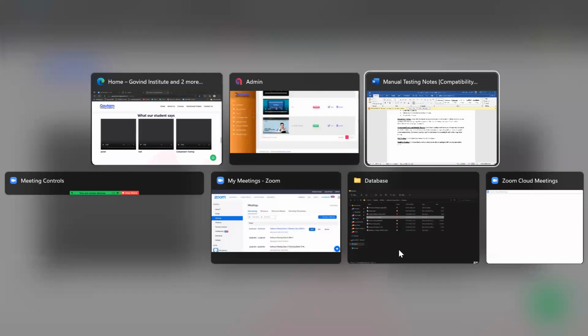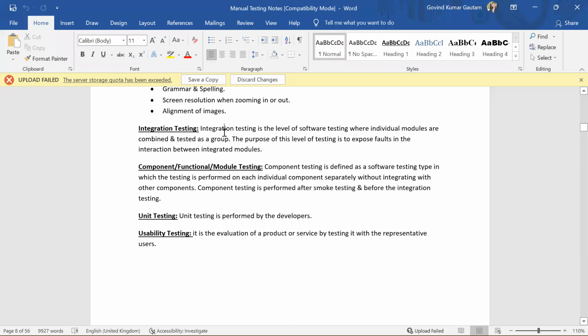Now coming to the theory part. Component testing is defined as a software testing type in which testing is performed on each individual component separately, without integrating with other modules or components. We perform component testing after smoke testing and before integration testing.